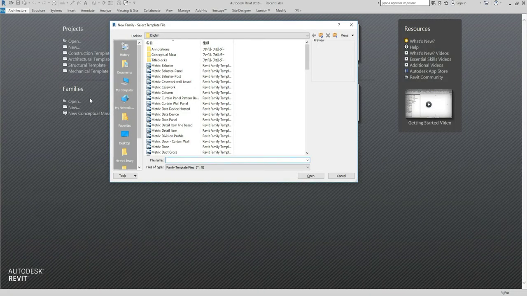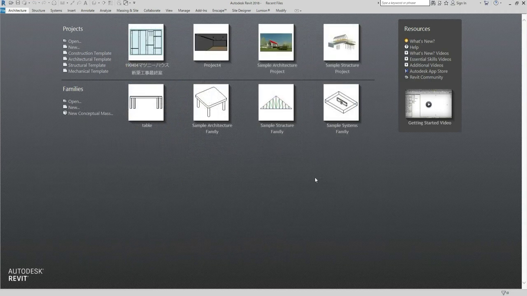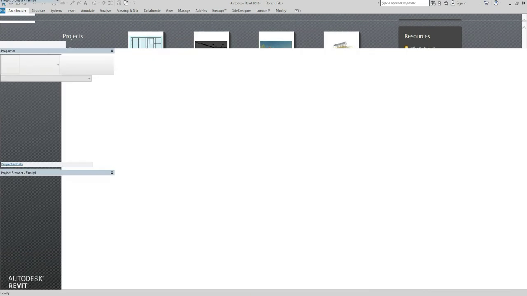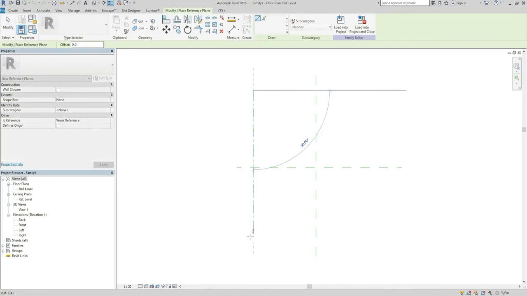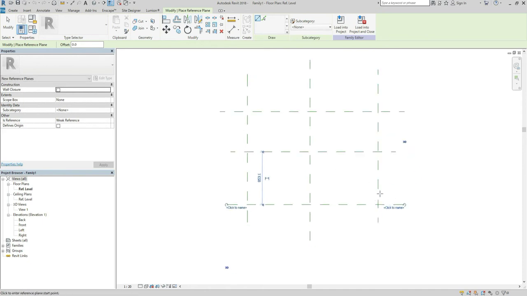and click family template. And I'm going to choose metric furniture and click open. First of all, I'm going to add a few reference planes. And hit escape key a couple of times.